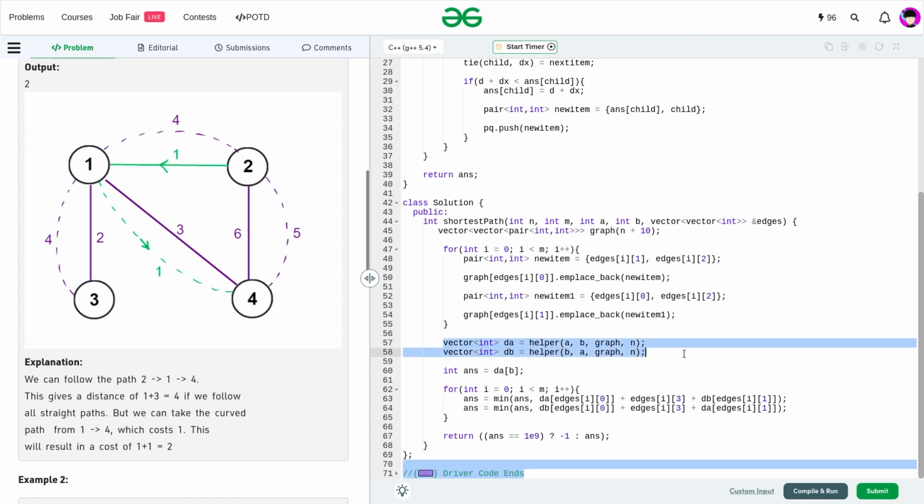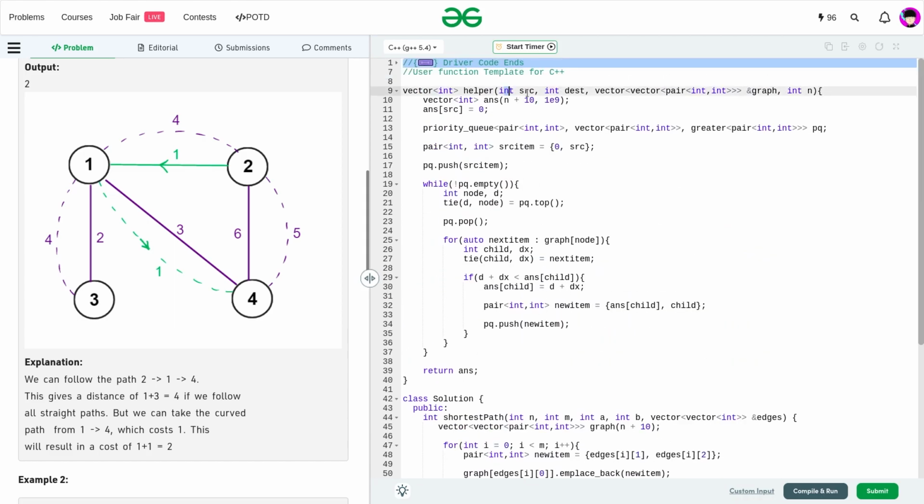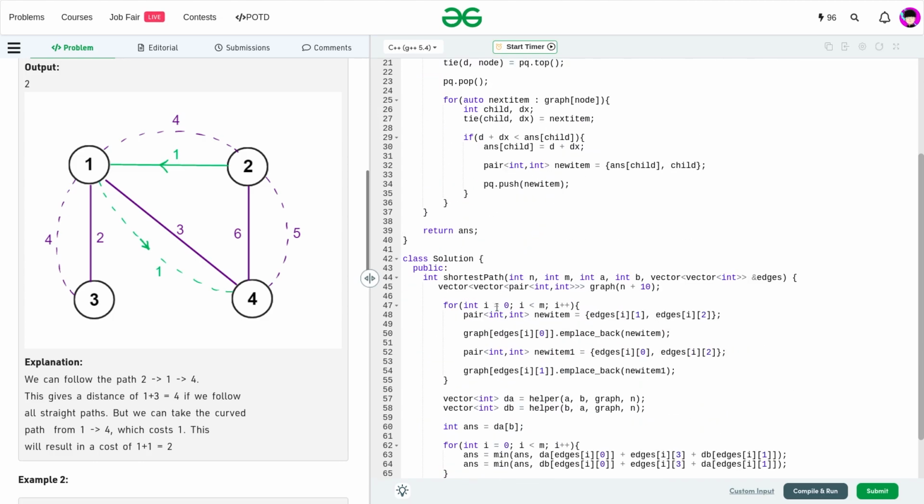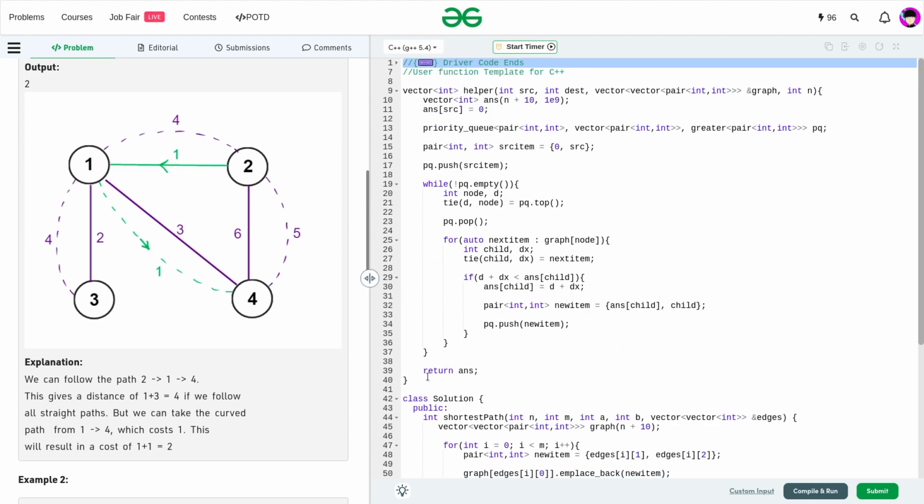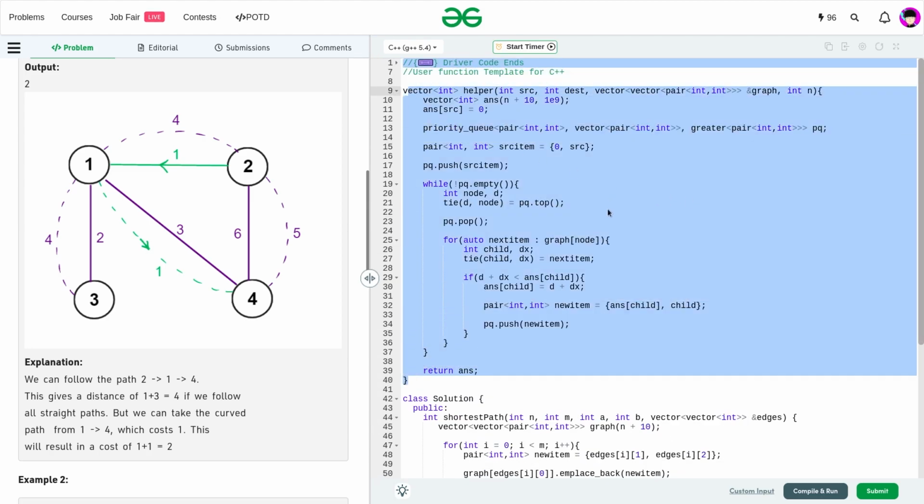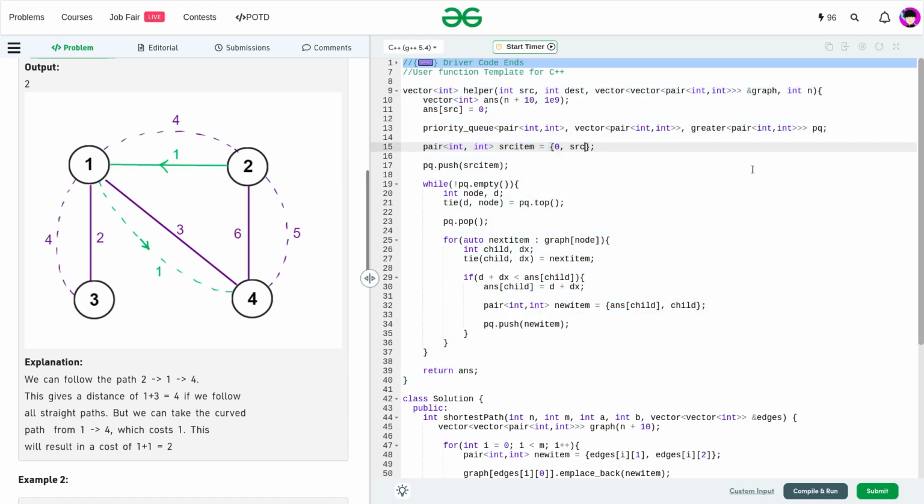Now I initialize two vectors dA and dB. dA will have the single source shortest path with the source as A, and dB will have the single source shortest path with the source as B, right? Here you can see I've initialized my source and destination. You don't actually need the destination here, the source is what's important. As you can see, here the source is A and here the source is B. This part is just Dijkstra's algorithm. In the helper function, I have implemented Dijkstra's algorithm. If you already know it, you can skip this part where I'm explaining Dijkstra's algorithm. If you don't know, I'll just quickly go through what is happening here.